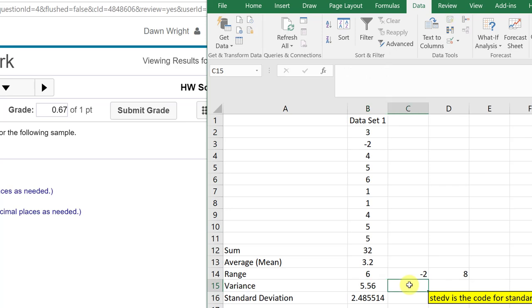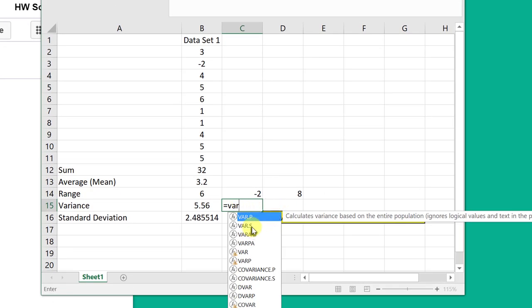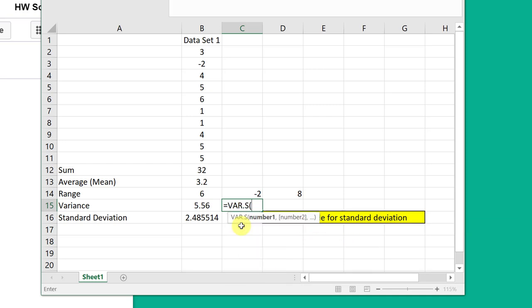What you need to use when you have a sample, I'm going to start typing here, equals VAR. And you'll see we've got an option, VAR.S, estimates based on a sample. So I'm going to double click that to enter it, and then select my range, hit enter, and we get the correct answer, 6.18. So be aware of that.